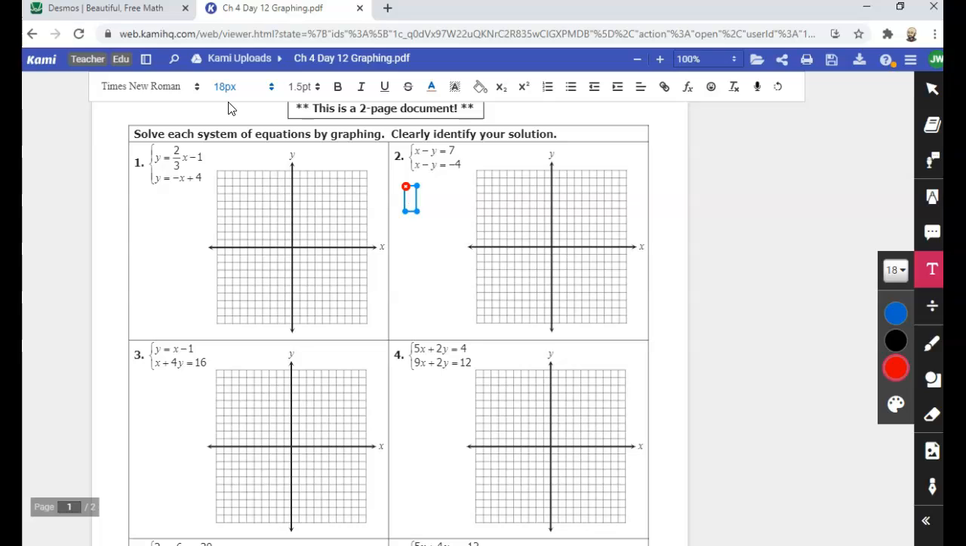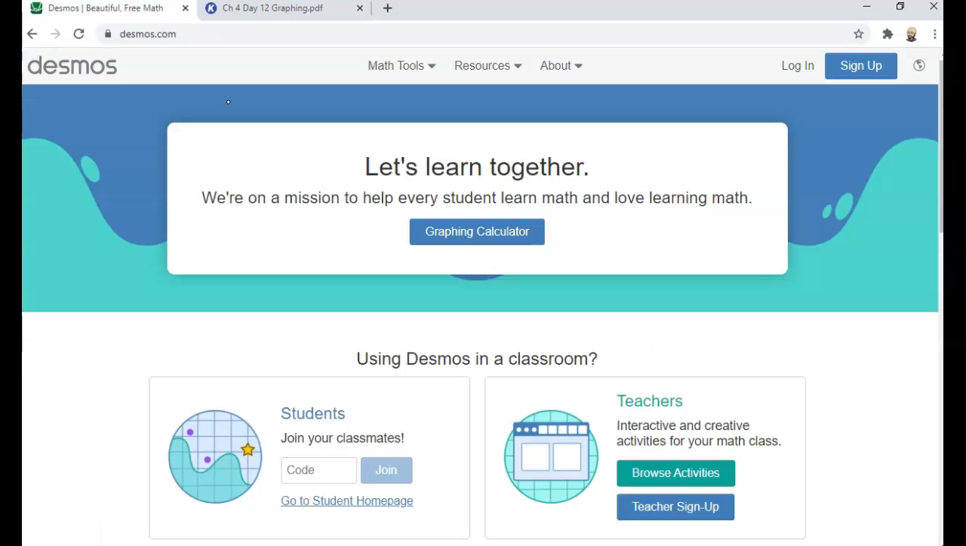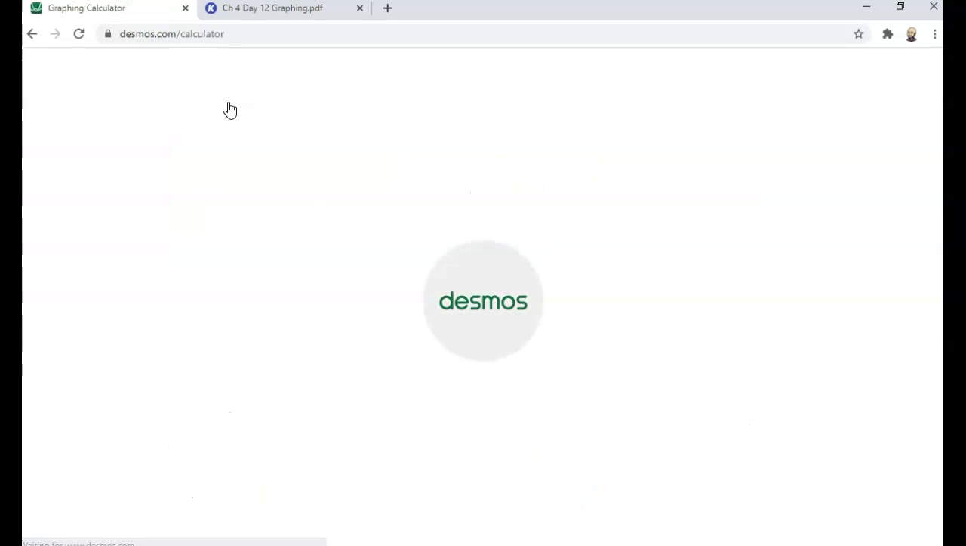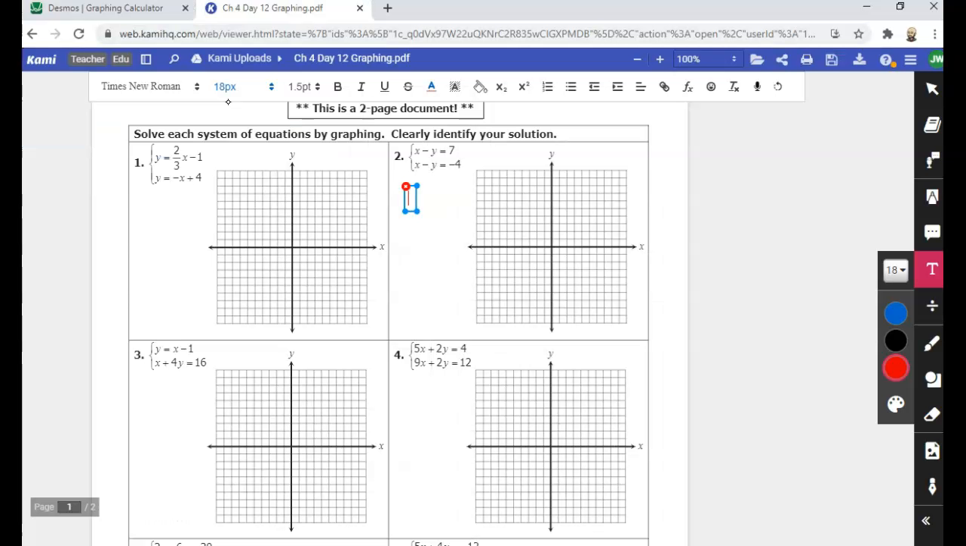However, if it says graphing, sometimes you might just have to copy the graph down or whatever the case may be. So you go to the website desmos.com. You don't have to log in, at least I haven't found a reason to log in yet. Not for what we're doing. Click on graphing calculator and let's plug in number 1.